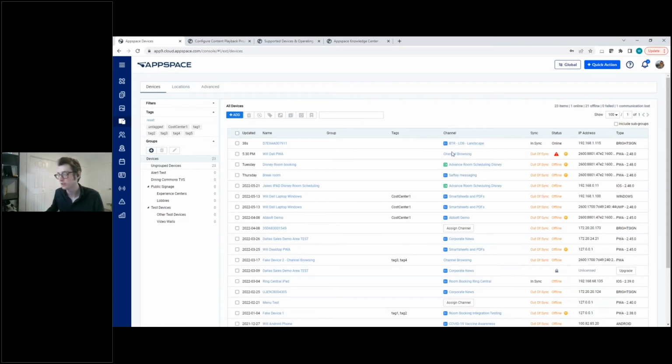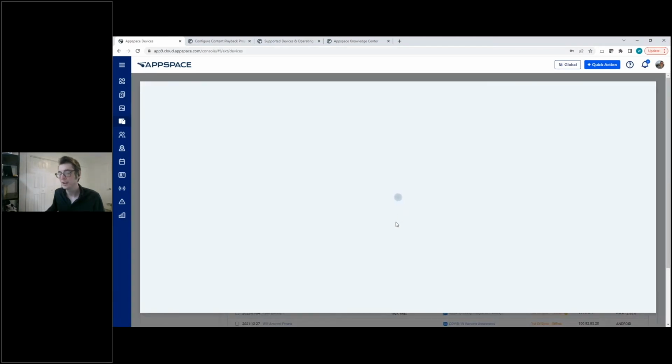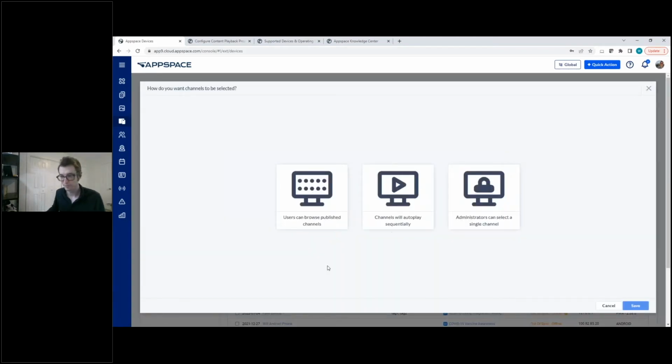In fact, you'll see some of them here under channel. If I click into a device, it's going to ask me what type of mode I want. User browses published channels, channels will autoplay sequentially, or administrator selects a single channel. These are the three different publishing modes in Appspace. What we're going to focus on for this question, or for actually these couple of questions that are related, is this middle mode, autoplay sequentially. So browse published channels, that's our built-in kiosk mode.